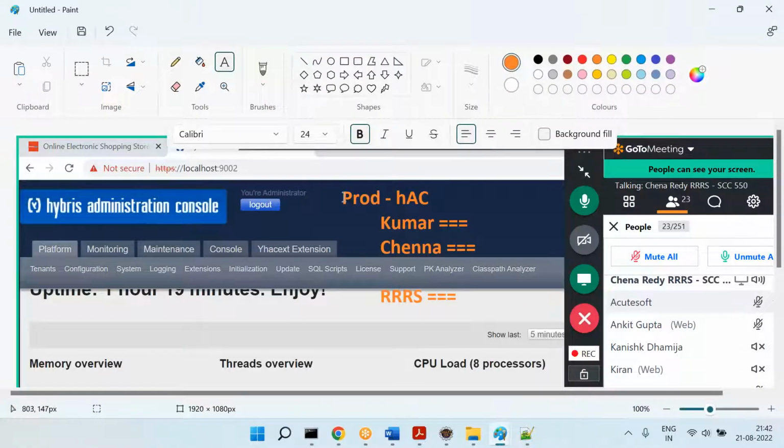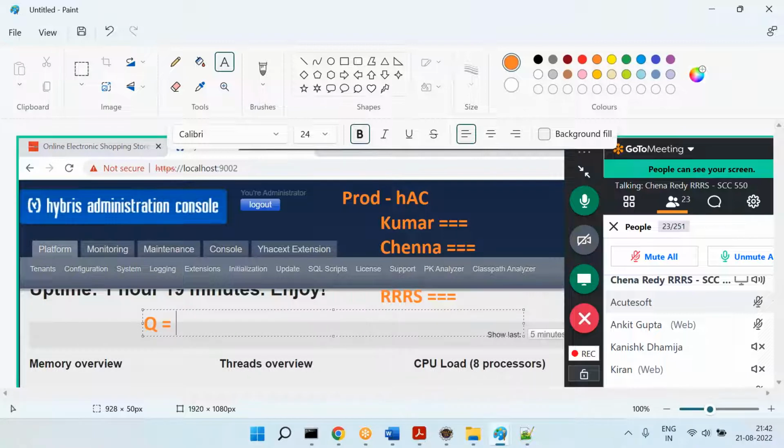What I'm trying to say is, assume that this is a production hAC, and Kumar has access, Chenna has access, RRS has access. Now the question is, do you think that all the people will have all the options, or we need to restrict it?